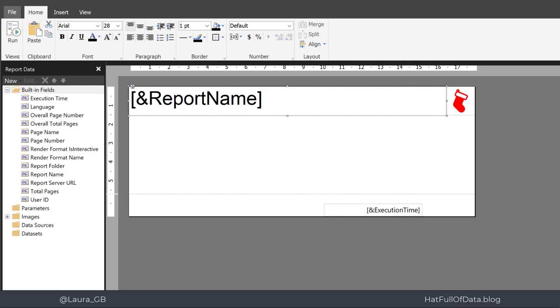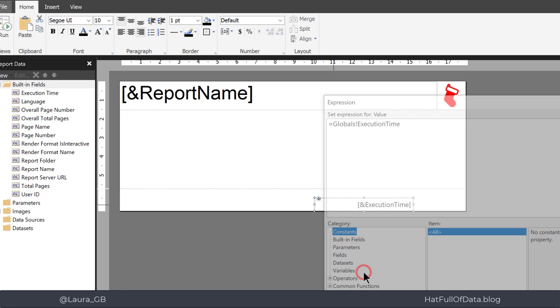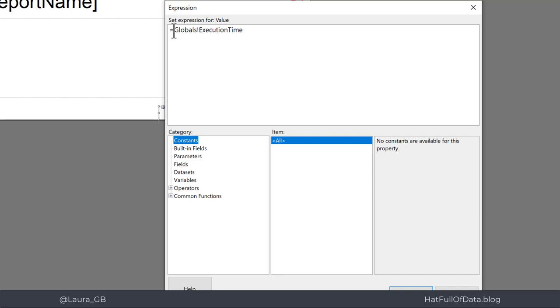So there we are, we've got our report name. Next, I want to format the execution time in the footer and also move it to the right hand side. So I click onto the execution time, right click and pick expression. So there's the formula at the moment. It's using one of the built-in fields. I want to put a format function around it.